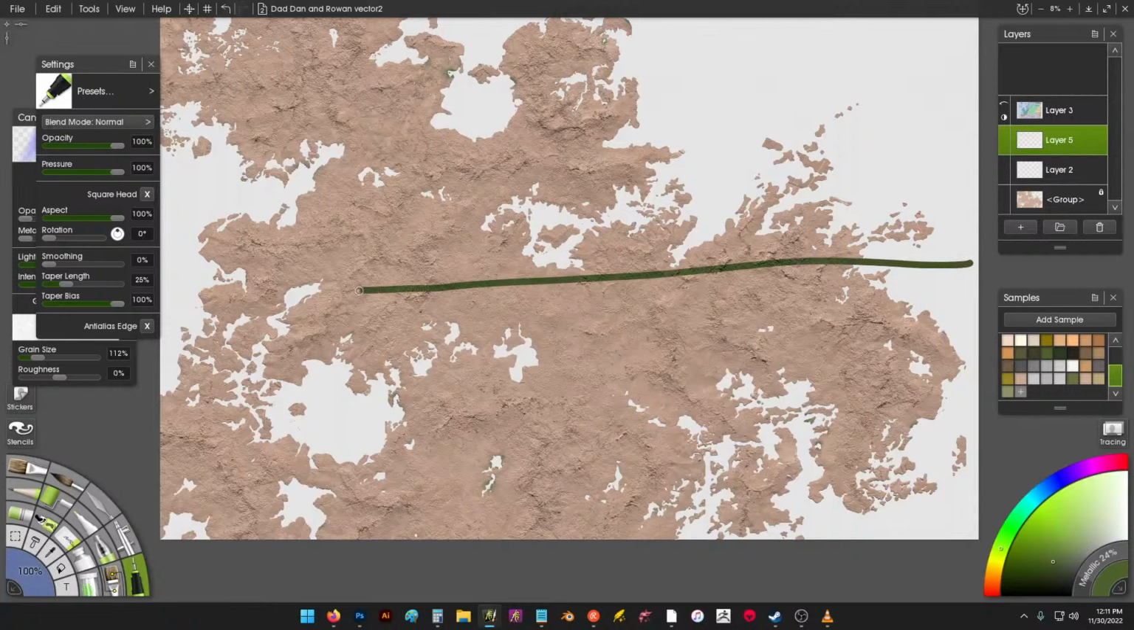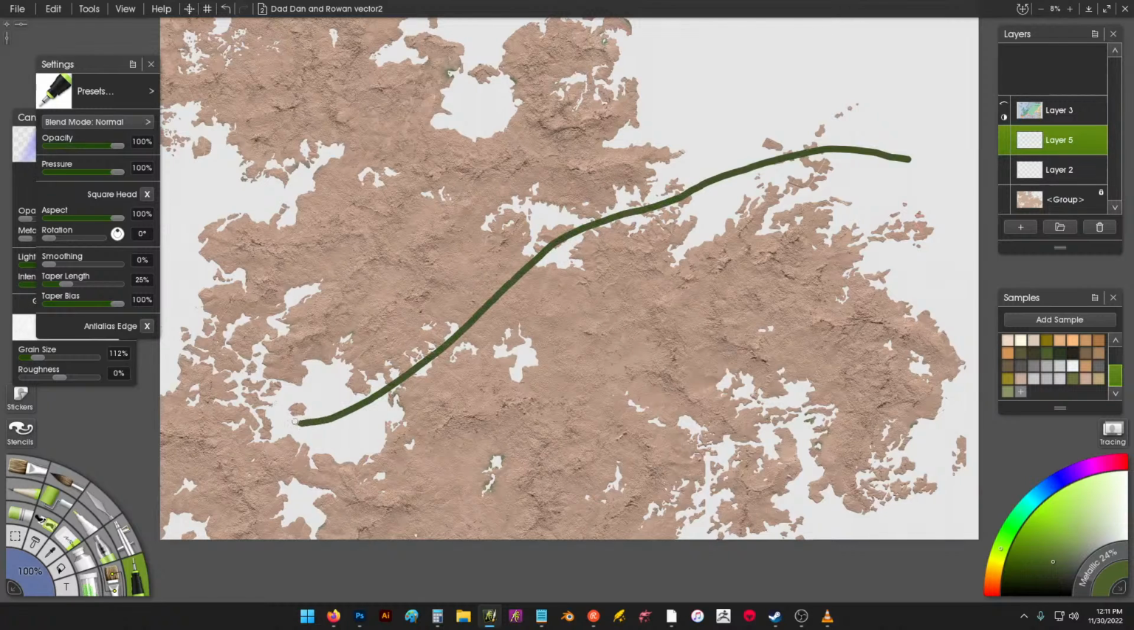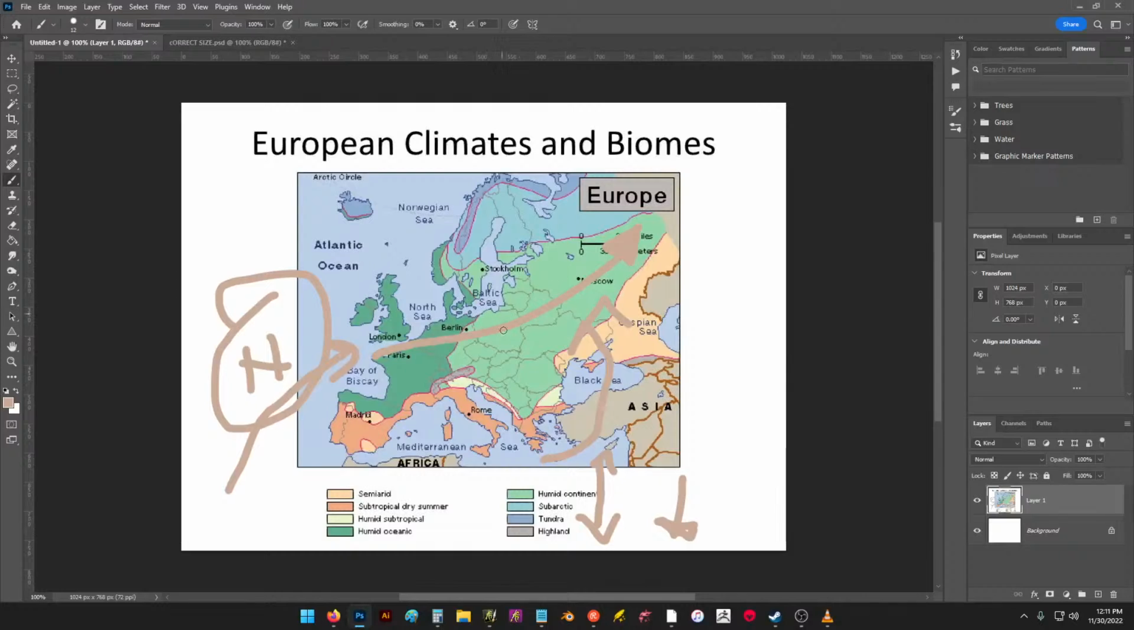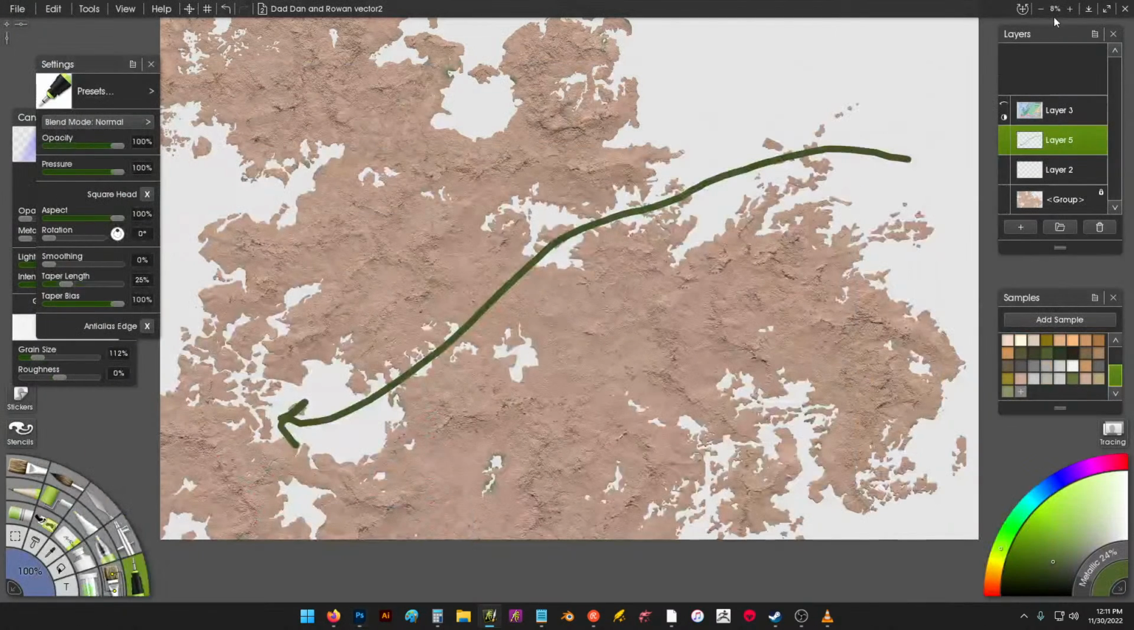If our jet stream is coming this way, something interesting happens: it's going to be blocked off by these mountains, but it's going to come through here, kind of like it does through Europe. See that right there? Same kind of thing. And I kind of like that.